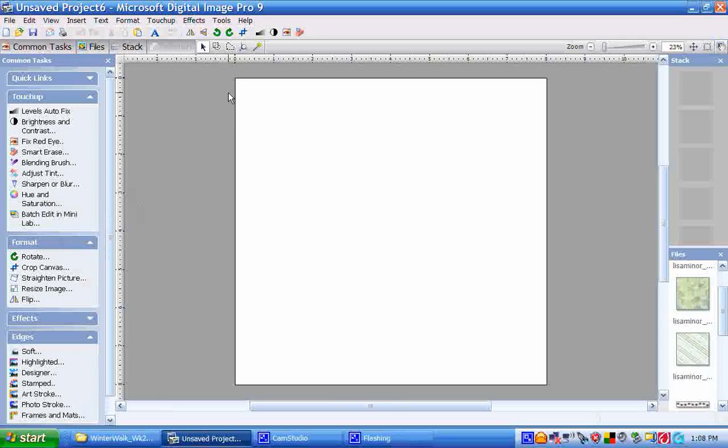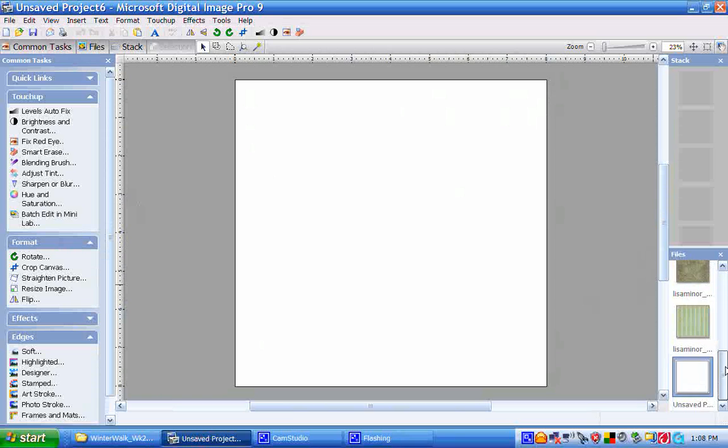As you can see, I have a blank layout here just waiting to be created. I've sized it in 8x8 since that's what I work in. Over here in my files section, I've opened just a few items to make the quick page with.